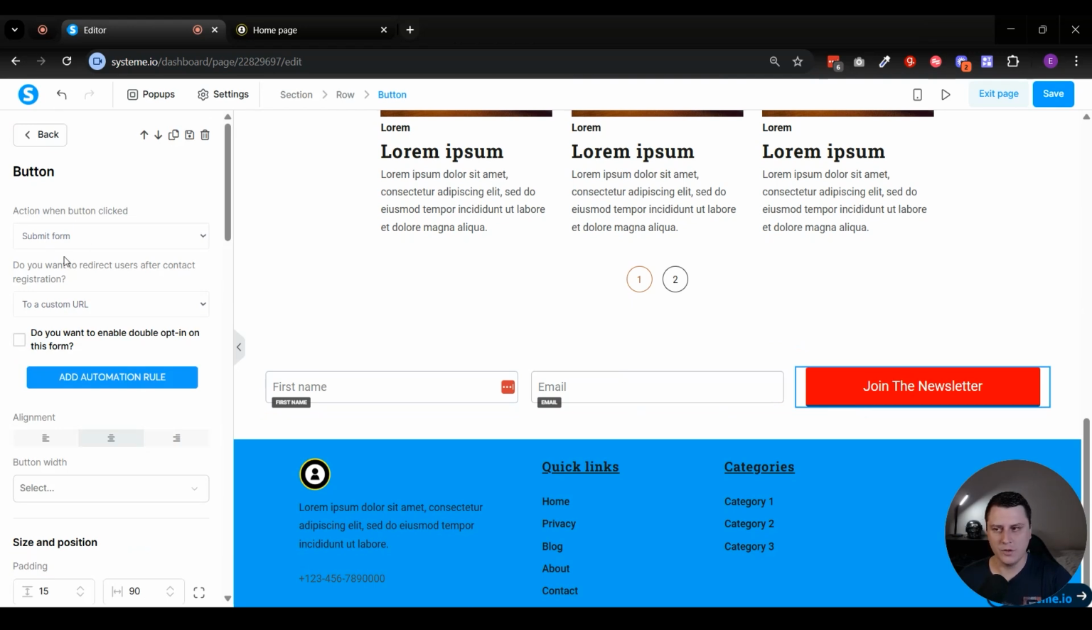That's the action we want it to take. A button can have all kinds of actions. You can take them to a blog page, download something, take them to an outside page, like an outbound link. In this case, submit form, as it is by default. And you have 2 options.